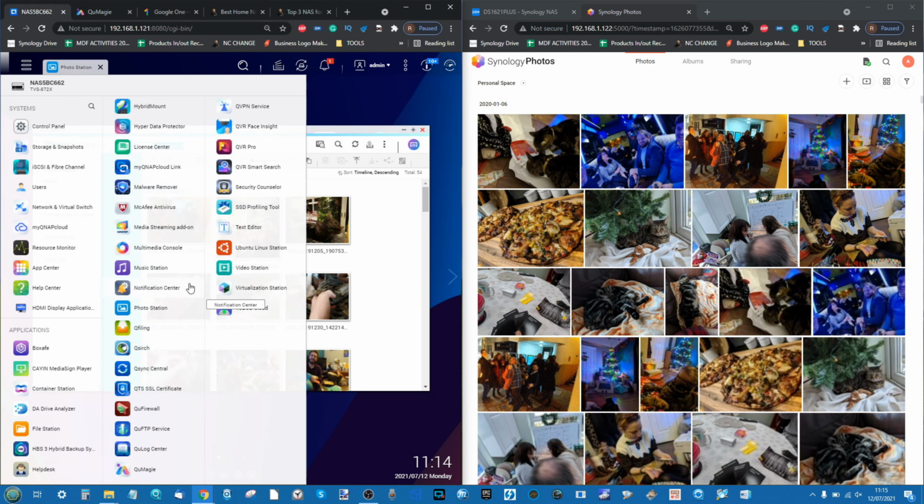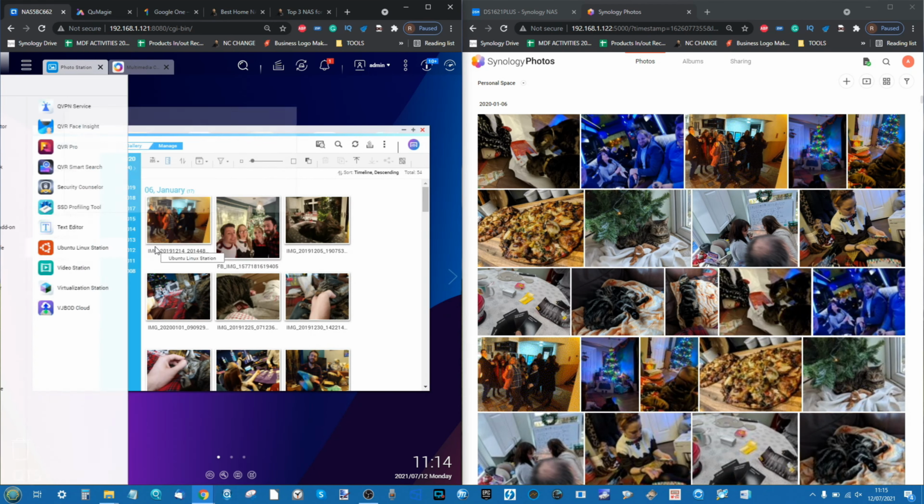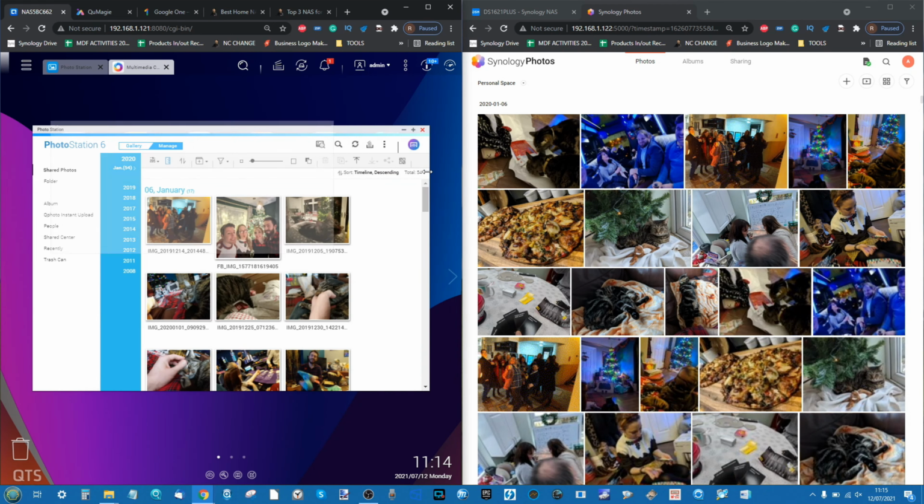Along with that, you've also got feature applications such as Multimedia Console, which we will touch on later in the video, but of course, a number of you may well be aware that Synology Photos is a merging of two applications from Synology in the past, namely Synology Photo Station and Synology Moments. In DSM-7, they have been merged together into the Synology Photos application.